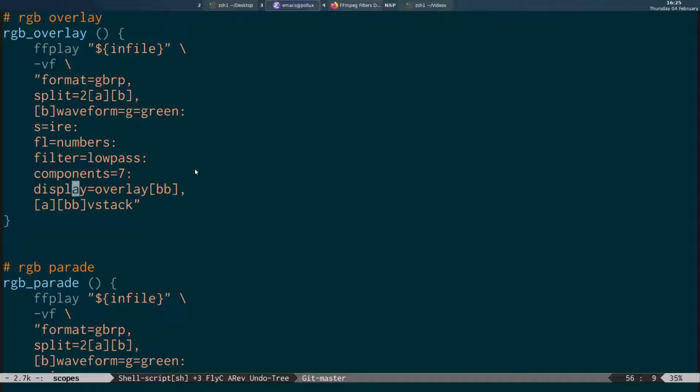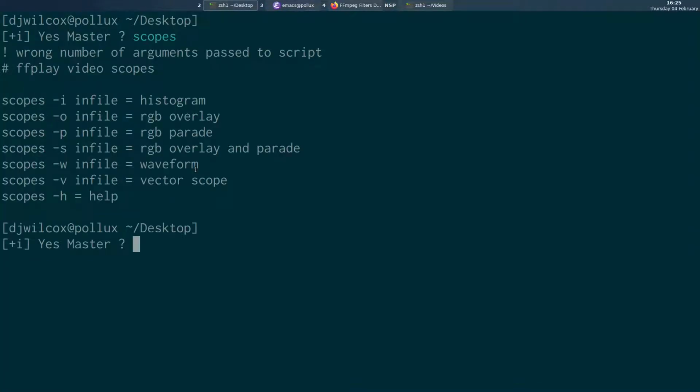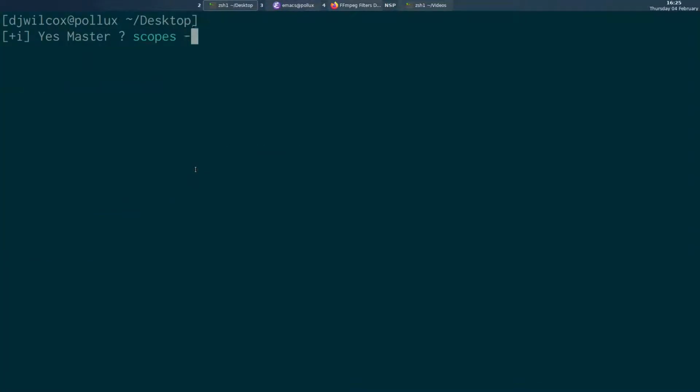Once we've done that, we save that as a variable BB, and then we stack A and BB. We use a vstack, so that's a vertical stack. So let me just show you what that looks like again. So scopes -O and Big Buck Bunny.